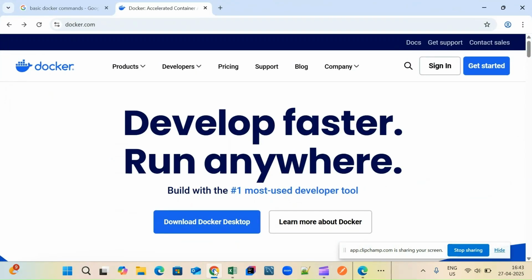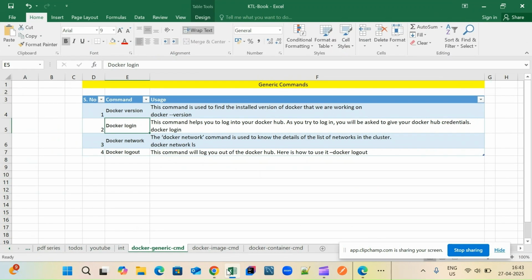As you know, we are working on the new series, the Docker series. In the first session of the Docker series, we learned a few basics about Docker, and we also learned how to install Docker Desktop, and we installed it on a Windows machine. In this video, we will learn a few basic commands of Docker.